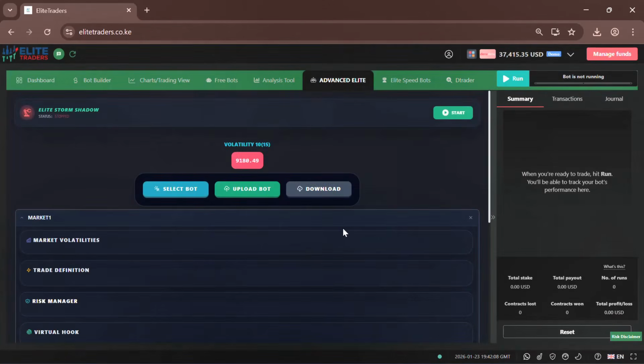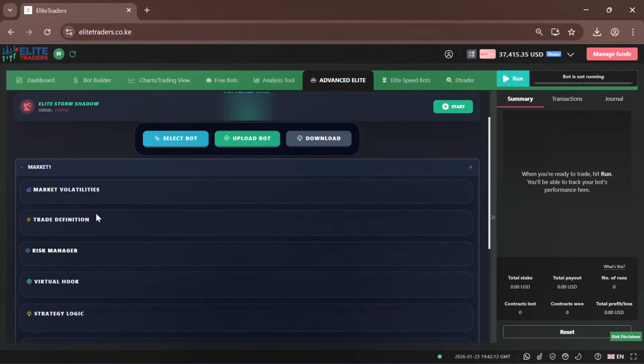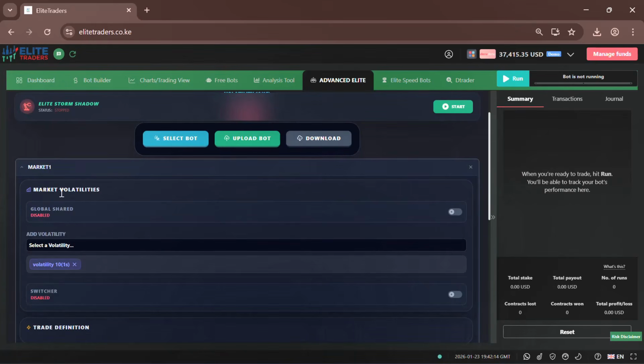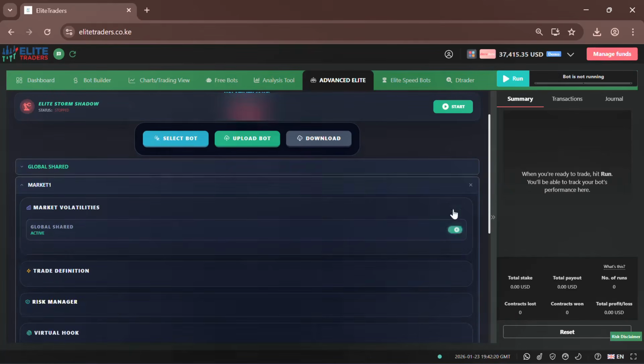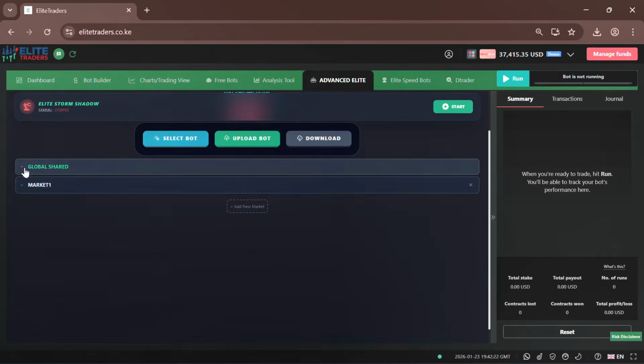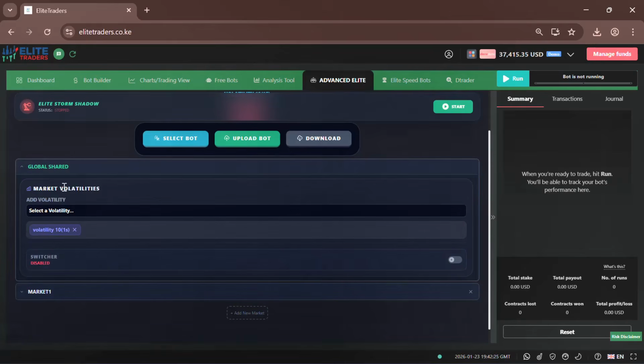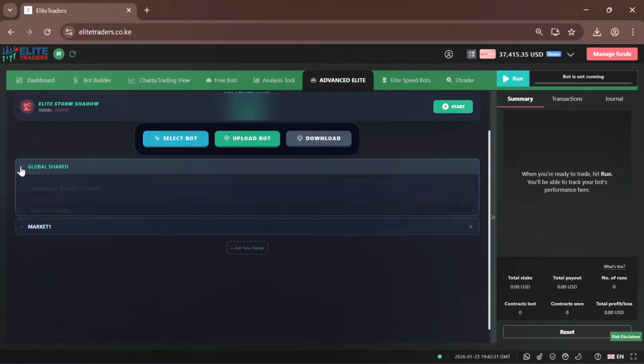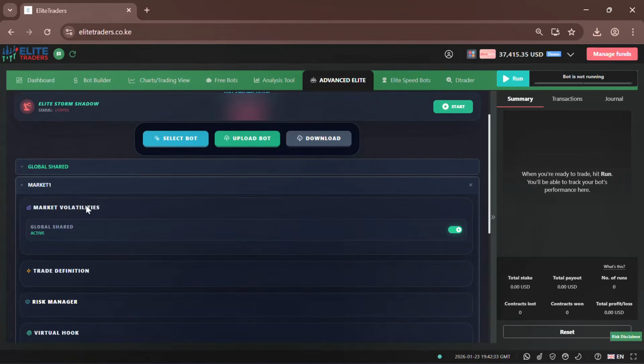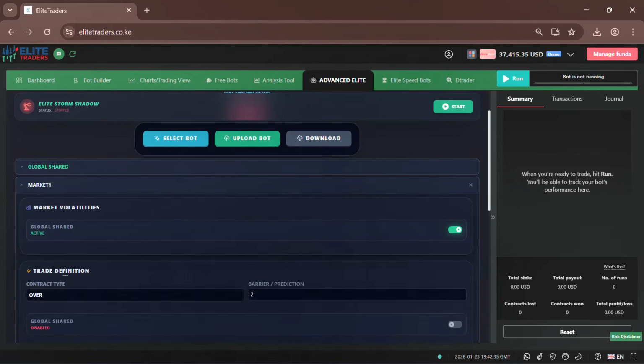That is the Array Storm Shadow, the same robot we have here by default. So just click market one. Let's say, for example, I want to trade matches using the same volatility. So for example, 10 (1s), I can click global shared because I want all the markets to actually apply the same volatility. And here it is. So I can actually use just one volatility, then click here, market one. Then we go to trade options.